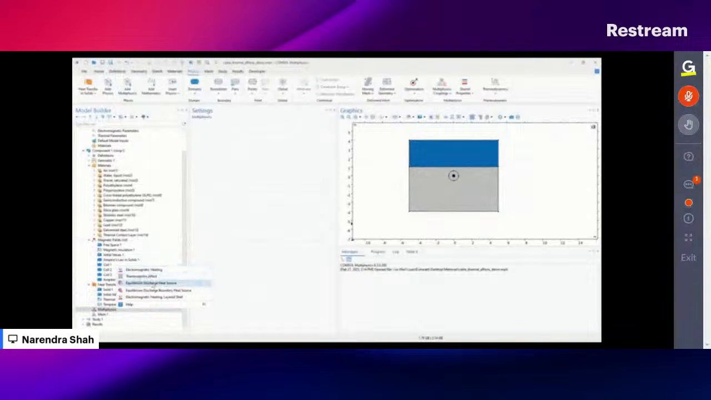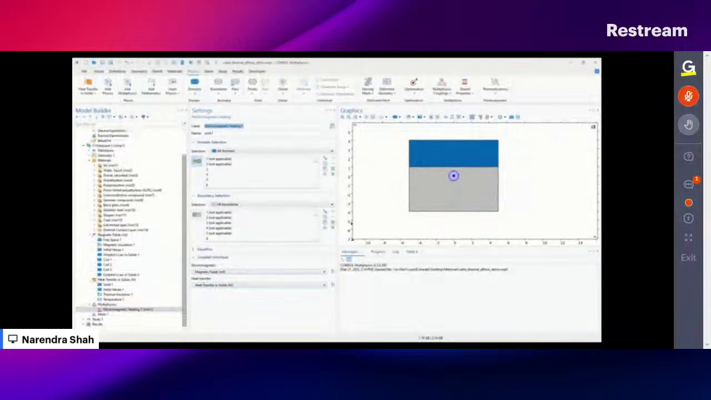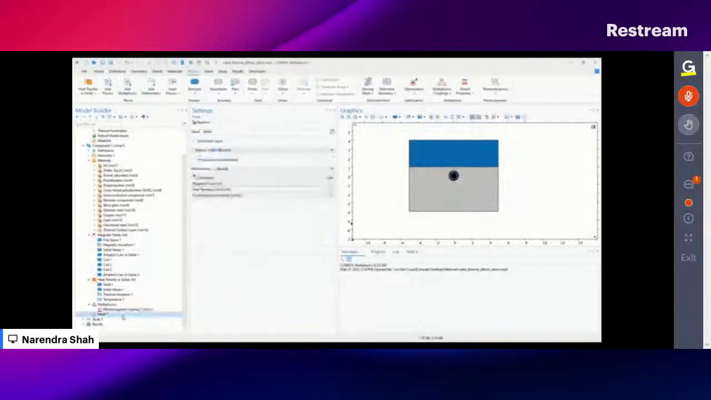So thermoelectric effect is also a multiphysics phenomenon between the magnetic fields and heat transfer. And similarly, we have other electromagnetic interfaces as well, right? So for now, I'll add the electromagnetic heating physics interface. And here in the settings, you can see that the coupled interfaces are basically the magnetic fields and the heat transfer in solids. Right? So this is the basic simulation setup.